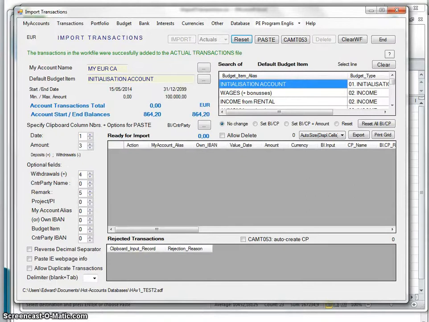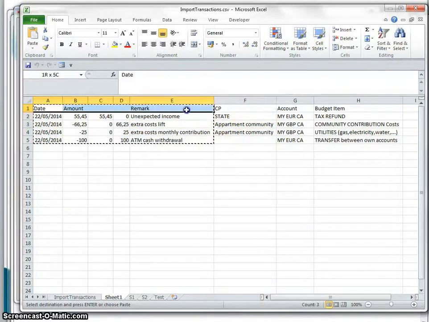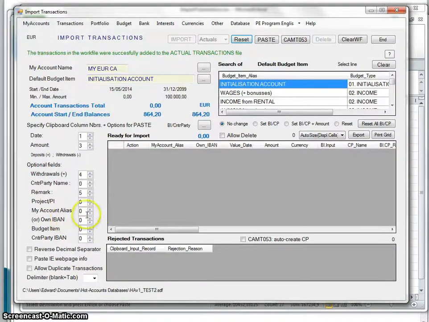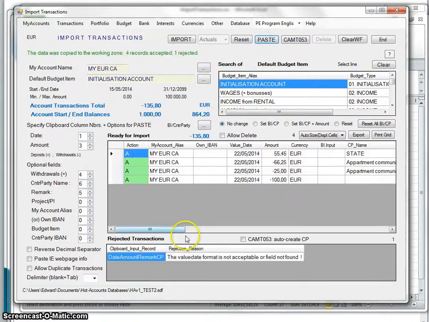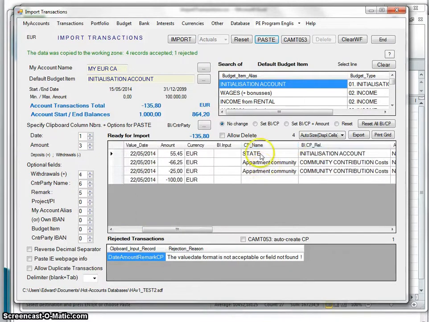What I am going to do next is also add a counterparty name field. I prepared it here in my spreadsheet. Okay, I will press Ctrl C now. And this works in the same manner. Of course, we have to select 6 now. We do paste, and there it is. The counterparty name is generated.